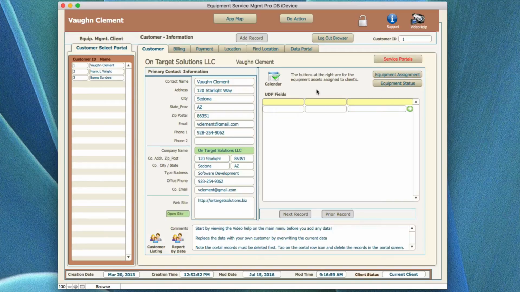Now, in this particular version, I've changed applications because I actually have a use for this, and it's the Equipment Service Management Pro DB device, iDevice. An iDevice is either the iPhone or the iPad, and this file is set up just slightly different because it has a log out for the browser. What that basically means is that if it's used on the server, you need a log out button to exit the browser and give you back the screen for the application on the browser itself. And it'll move back to the login screen on the browser and close this particular screen.